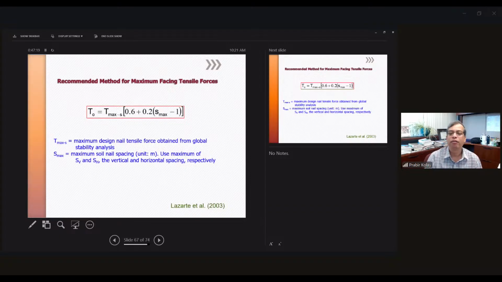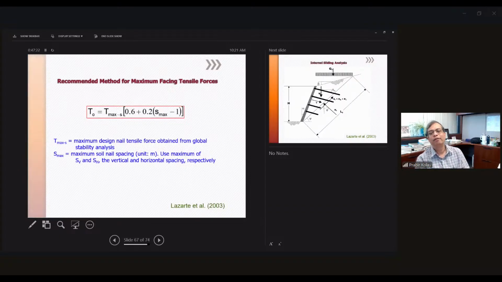And finally, you can find out the maximum design tensile force. You can find out over here how much is the maximum design tensile nail force and how much is the S maximum. So S maximum is the maximum nailing space. So you need to check the vertical spacing and horizontal spacing, which one is the maximum. You need to take that one. Sometimes in design, the horizontal spacing and vertical spacing are equal. But here in this case, you need to take that S maximum to find out how much is the maximum tensile force.